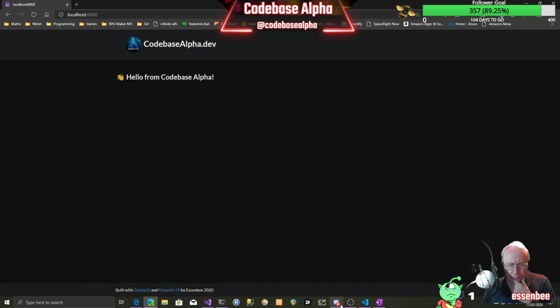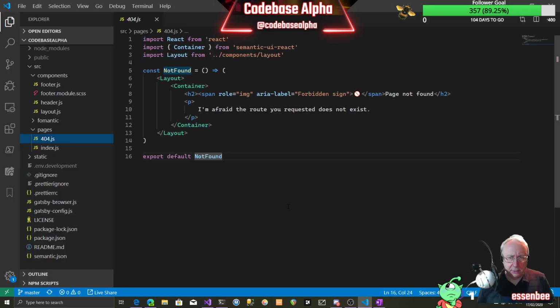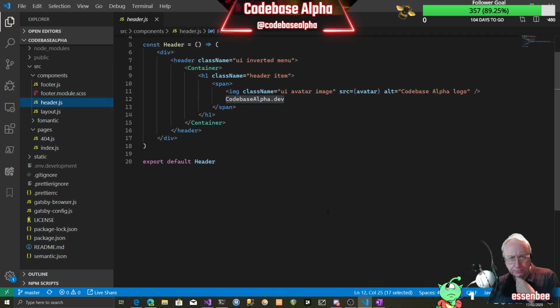Okay, let's go back to code. So here's our header component. We've already styled it as an inverted menu. Inverted simply means it's the opposite color to the rest of the site, so it's a kind of grayish color. And we've got a container here, and then we've got an H1, which is a header item.